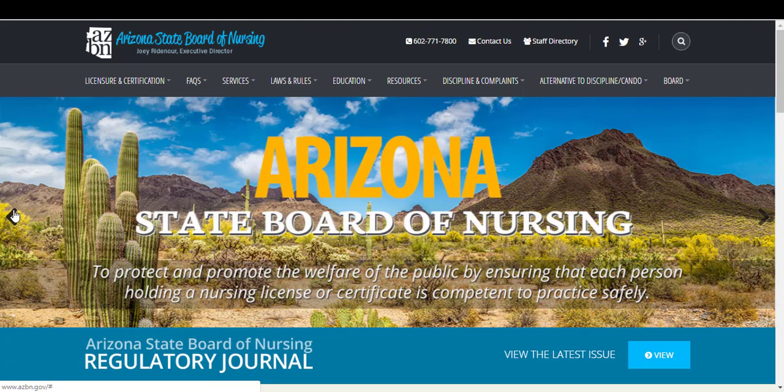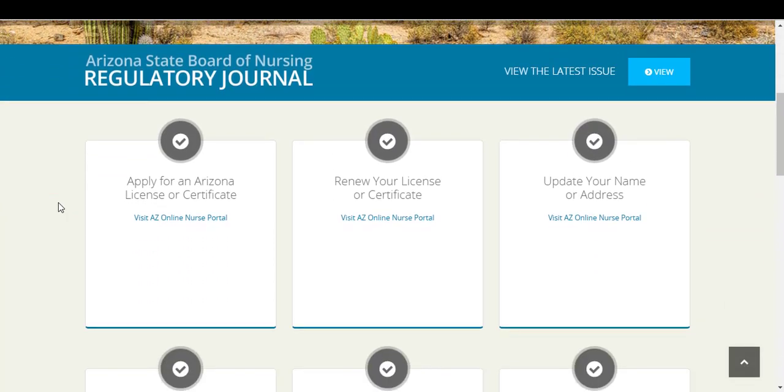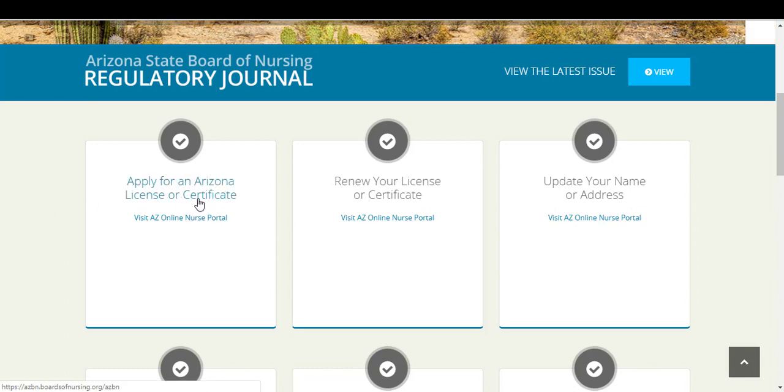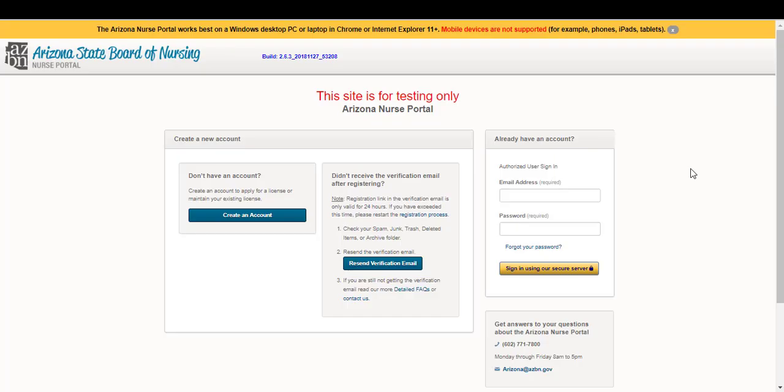The Nurse Portal link can be found on the Arizona State Board of Nursing's homepage by scrolling down and clicking on Apply for an Arizona License or Certificate. You will then be redirected to the Arizona Nurse Portal login page. The login page allows applicants to create an account, resend verification email, and sign in. An account must first be created in order to submit an application online.